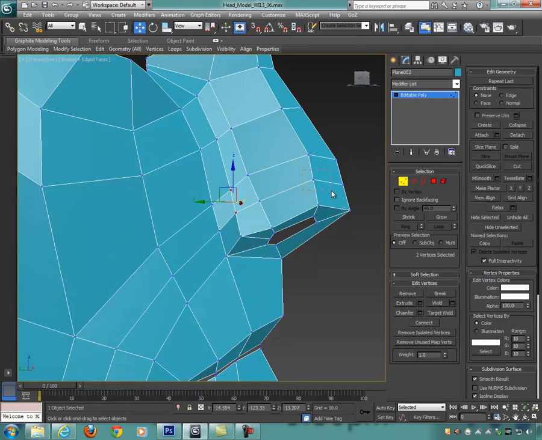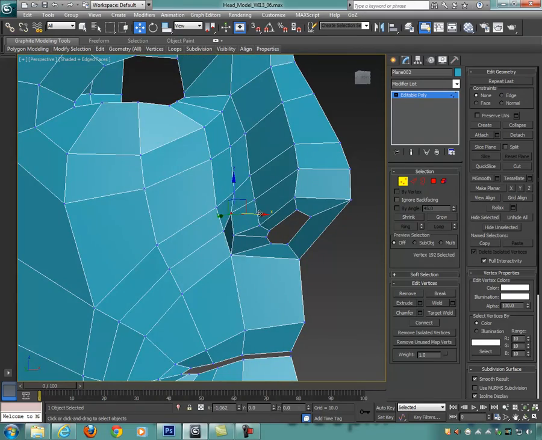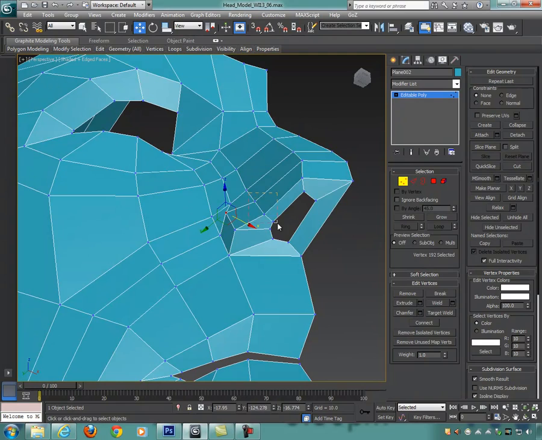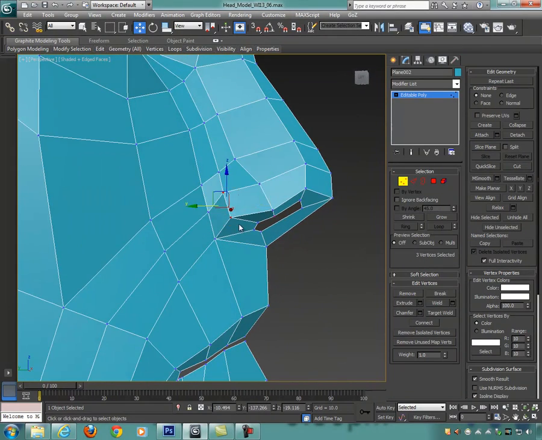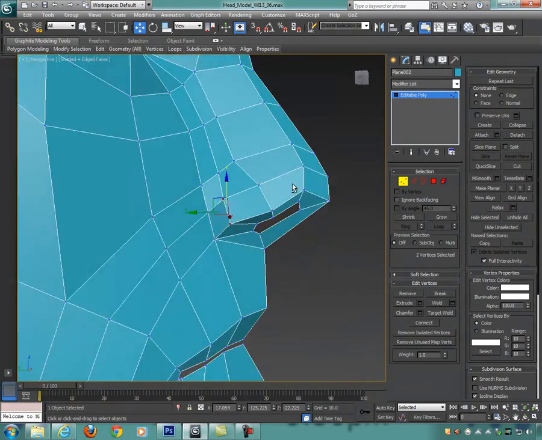And then I can give my nose a little bit more shape, and I can pull this nostril flare out a little bit more. Maybe these want to go up a little bit. Okay, so it's starting to have a little bit of character, a little bit of flair.